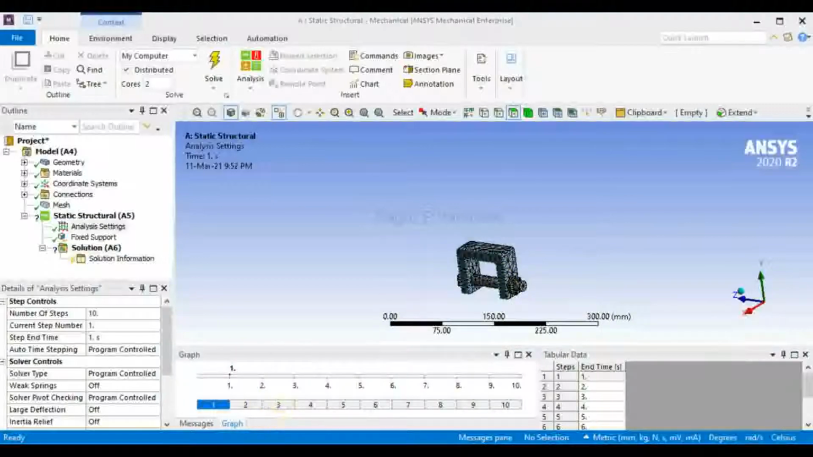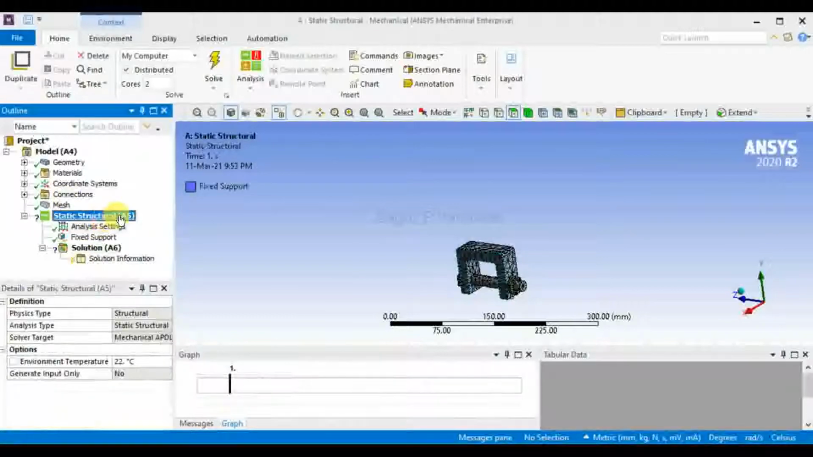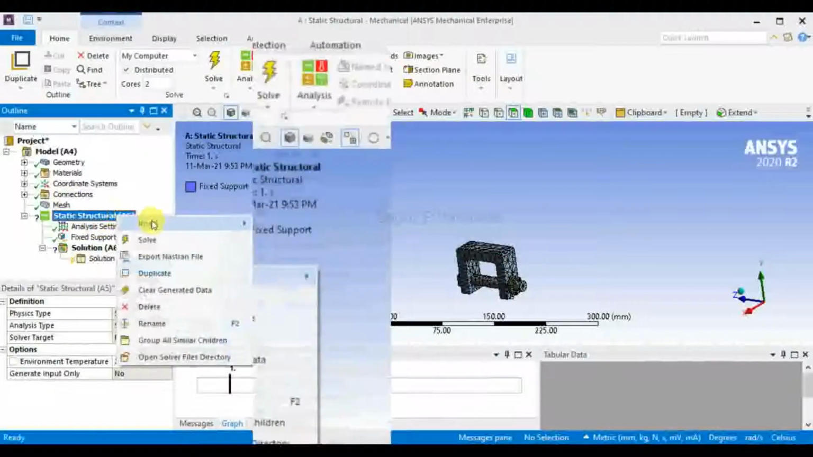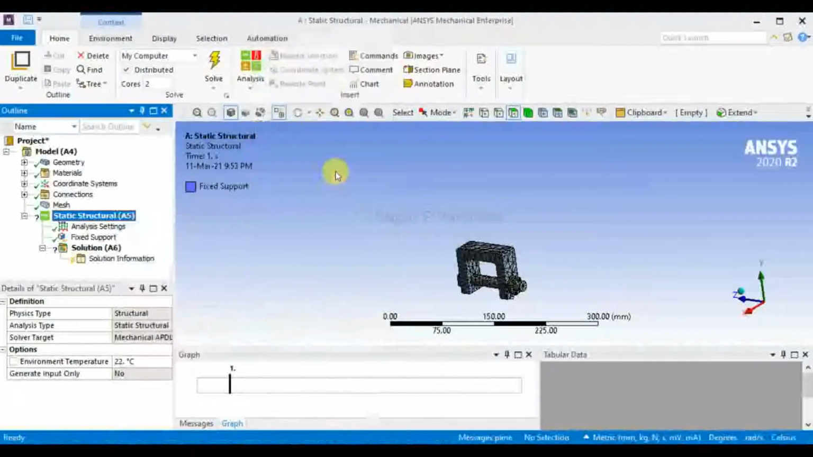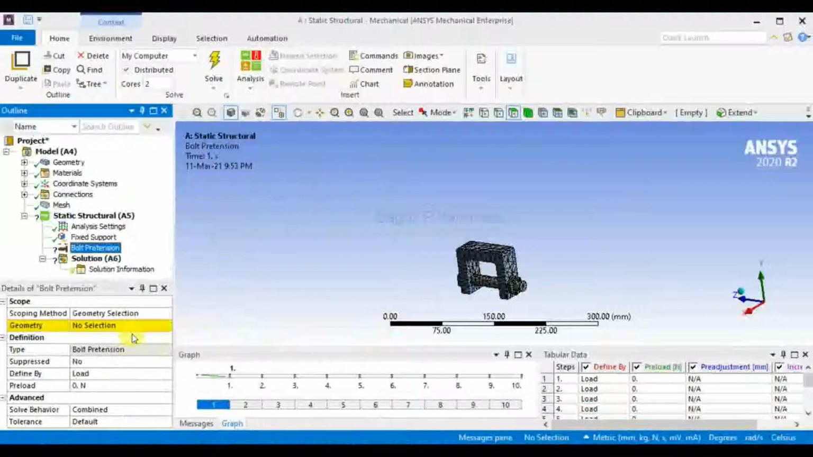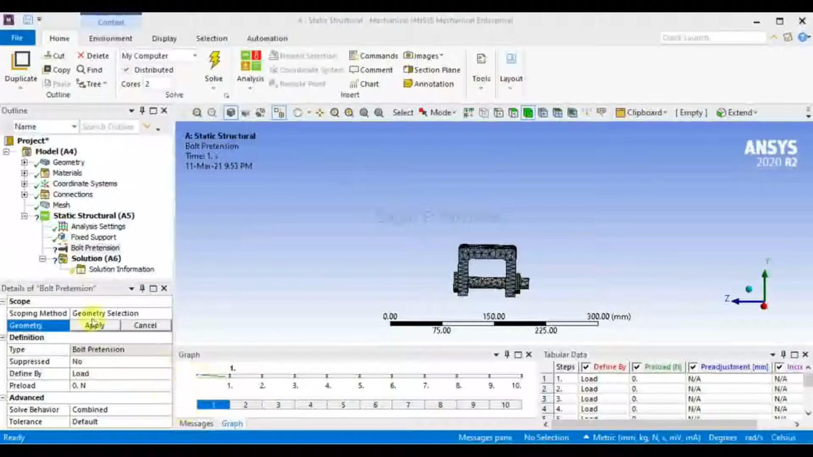Now next step, after adding fixed support, I need to again right click on static structural and insert bolt pretension. So I just need to select the bolt pretension and apply it to my complete bolt.